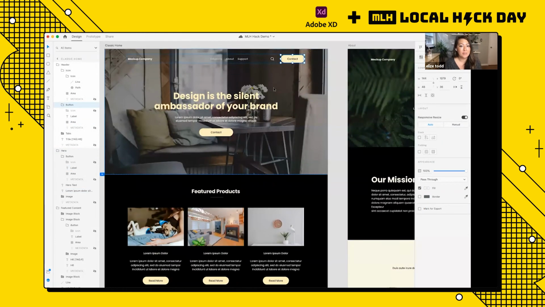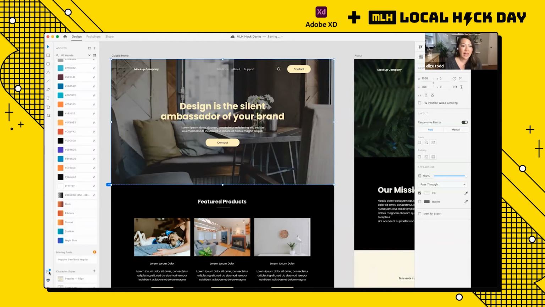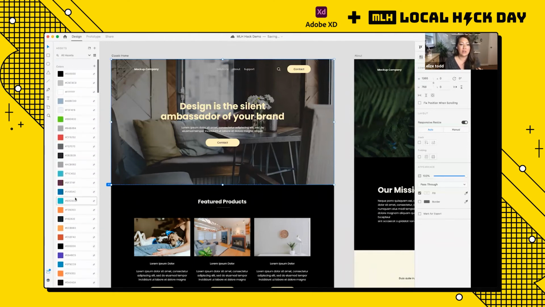So instead, what I'm going to do is go into my assets panel. That's the final thing down here that we haven't really gone into yet. We talked about the plugins, the binoculars on the bottom. We talked about the layers panel right up top. And then right above that is your colors, and this is your assets panel. Again, this is more advanced.